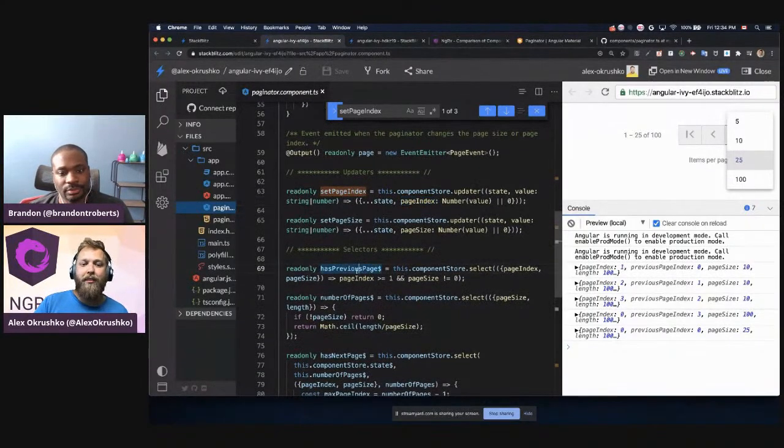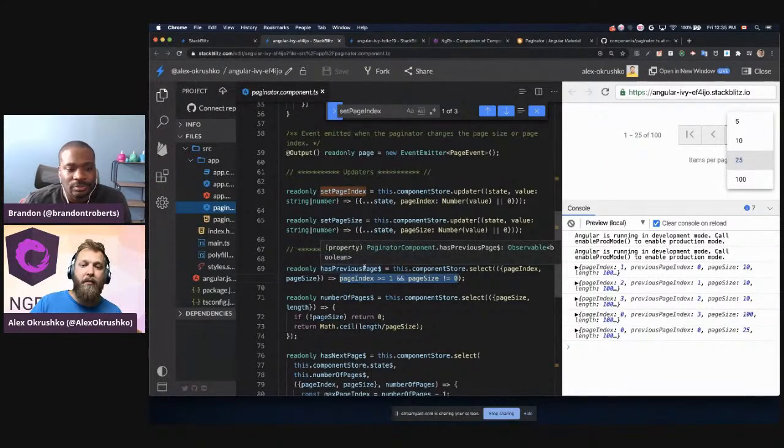Selectors were a nice thing. So this is where I'm starting to select things based on what we already have in the component store, right? This is how we try to make sense and make things reactive, based on what we have in the component store. And in this one, I'm using this state. I'm destructuring it right away. So out of state, I need a page index and I need the page size, for example. And I do some logic to compare it. And this is basically an observable Boolean at this point, right?